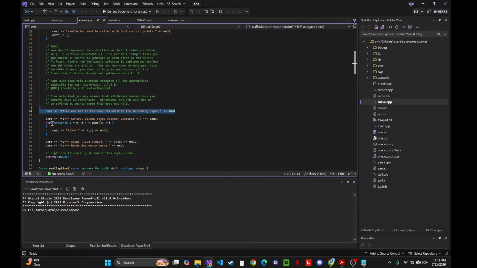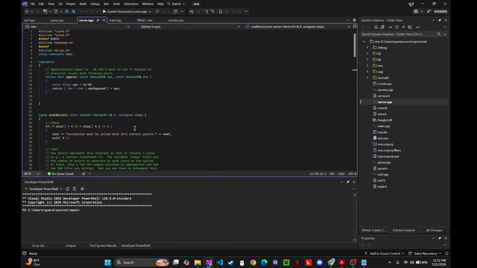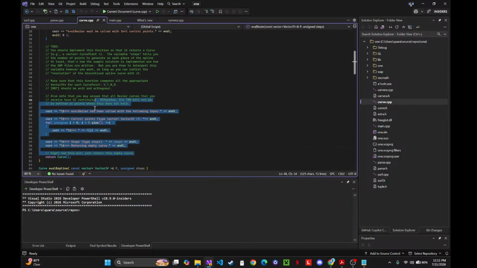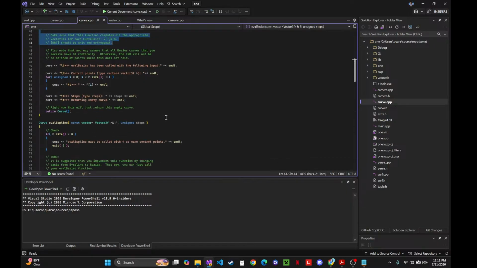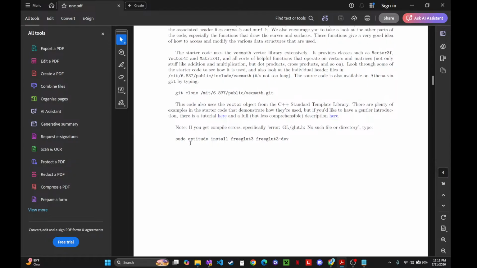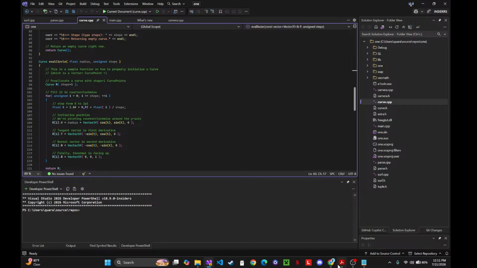Okay, let's look at the Bezier code with the following input: control points. Right now, this will just return the empty curve. How do I actually test this? How do I run this function? There's a function I have to do. I don't know what it is, but we're gonna find out eventually.